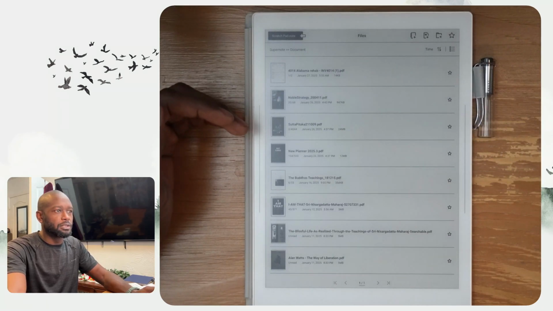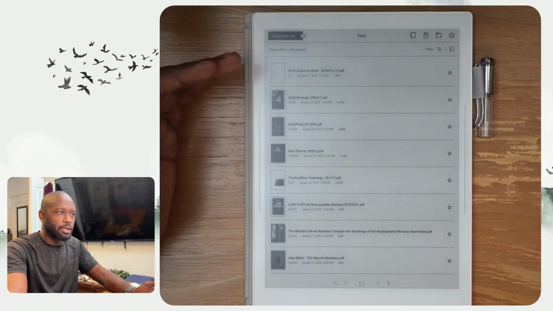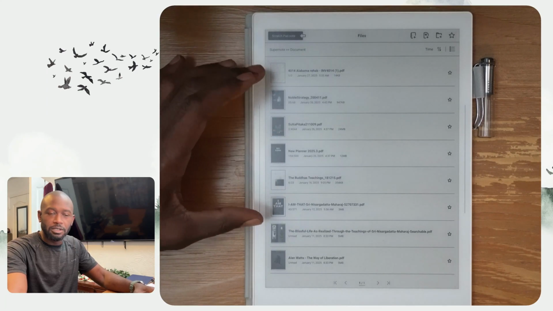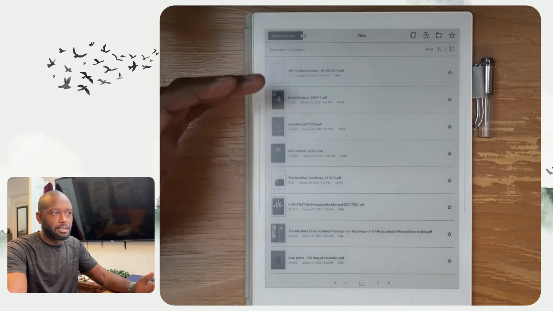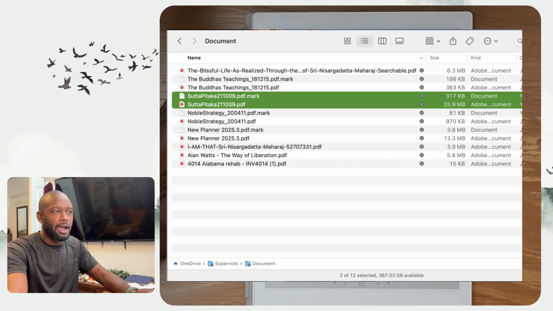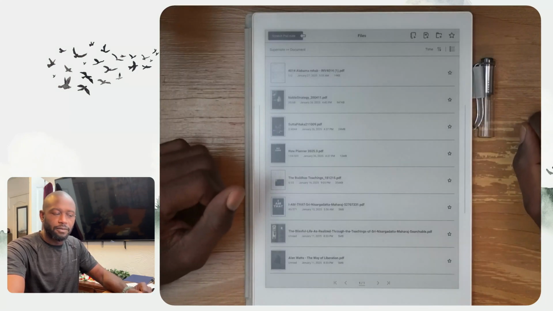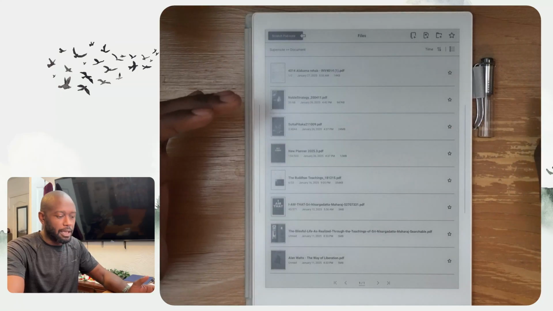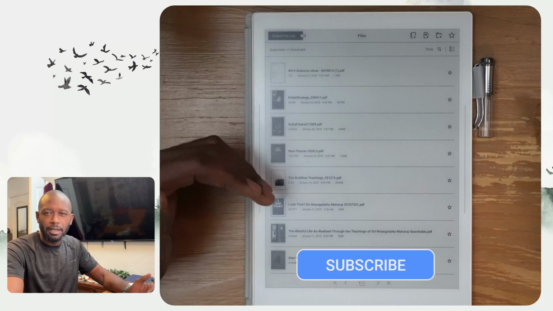But if you go to another system on a desktop, I'm going to show on the screen here on the Mac where I've synced this device to OneDrive, and it's in the same folder, the Supernote Documents folder, and I have two of the files highlighted just to show the difference between the size of the PDF, which is 25.9 megs here, and then the .mark file, which is 317 kilobytes. So this is something to consider when you're using a PDF or a note, especially if you're thinking about using, say, a PDF planner, and you might want to use some of the linking features and things like that.